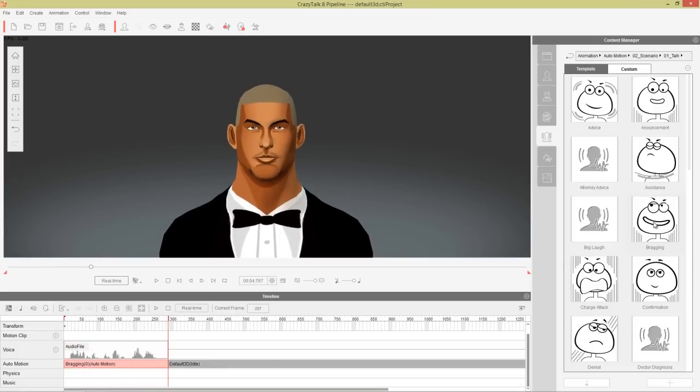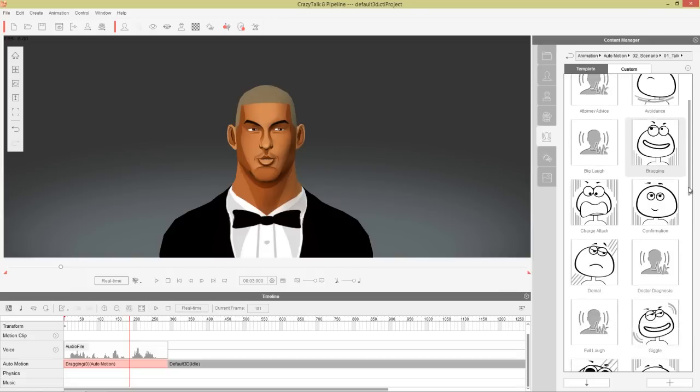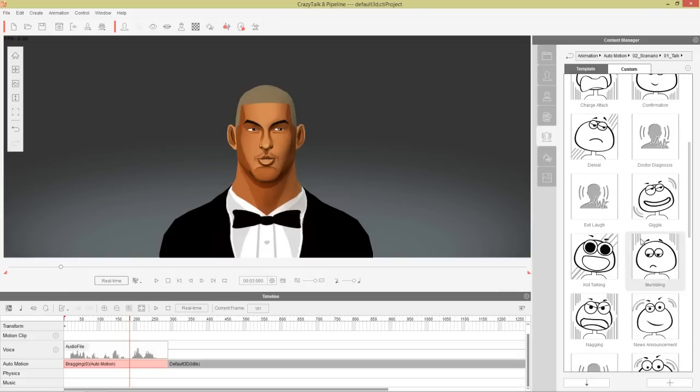Okay, so you see that one's pretty appropriate for that particular scenario. He's bragging after all, and we're using the bragging automotion. So you can see how it really changes that nicely. And notice that when I go over this area here, I can't select. If I double click, I can't select any of these items. I have to have my playhead again over top of my automotion. All right, so keep that in mind. And here's one, like a kid talking.